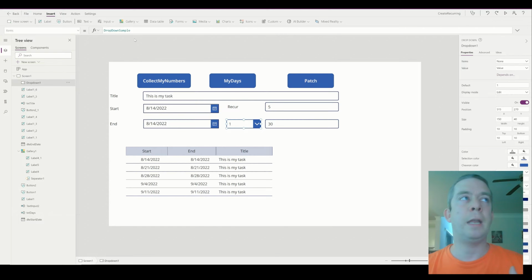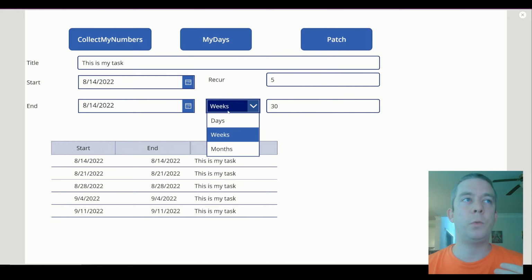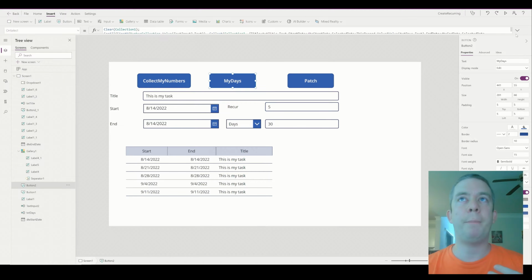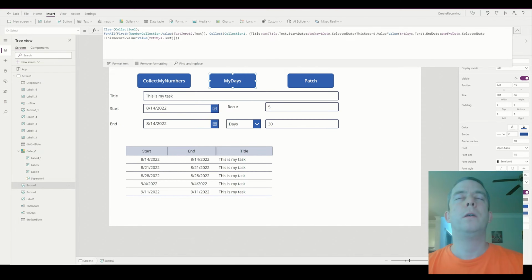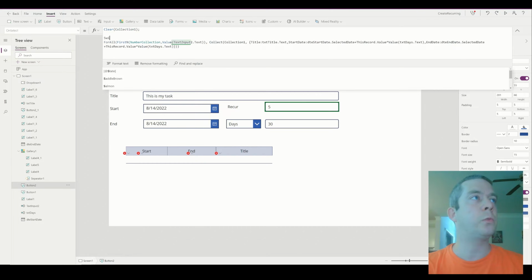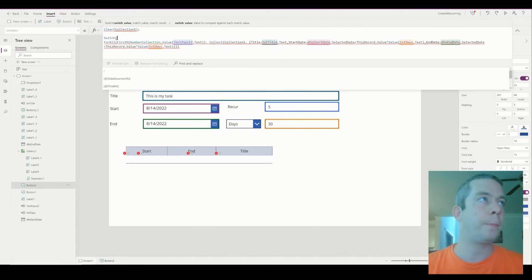All right, and the drop down items are going to be days, weeks, months. All right, so we now have a drop down that is days, weeks, or months. Okay, so now in my days, what I'm going to do is create a case statement. It's called case in some languages, or it's called a switch, but I'm just going to do this real quick. Switch. We're going to create a switch statement up here.